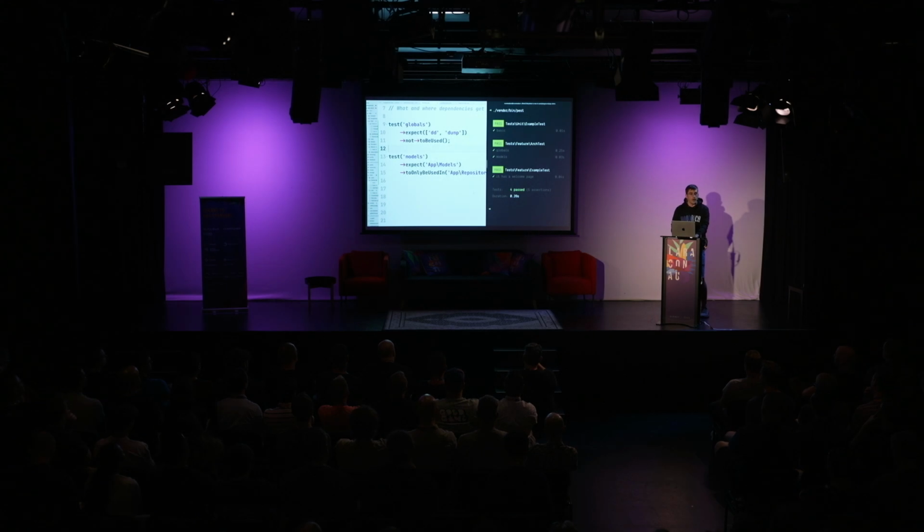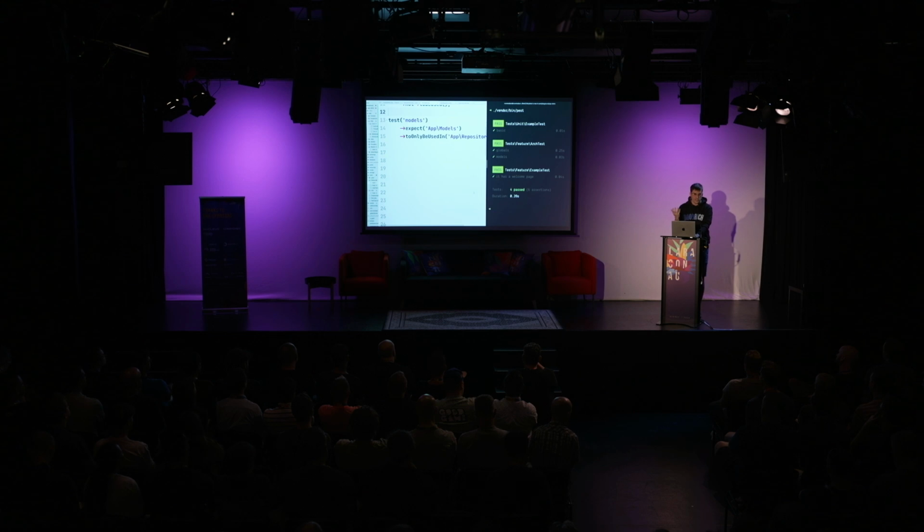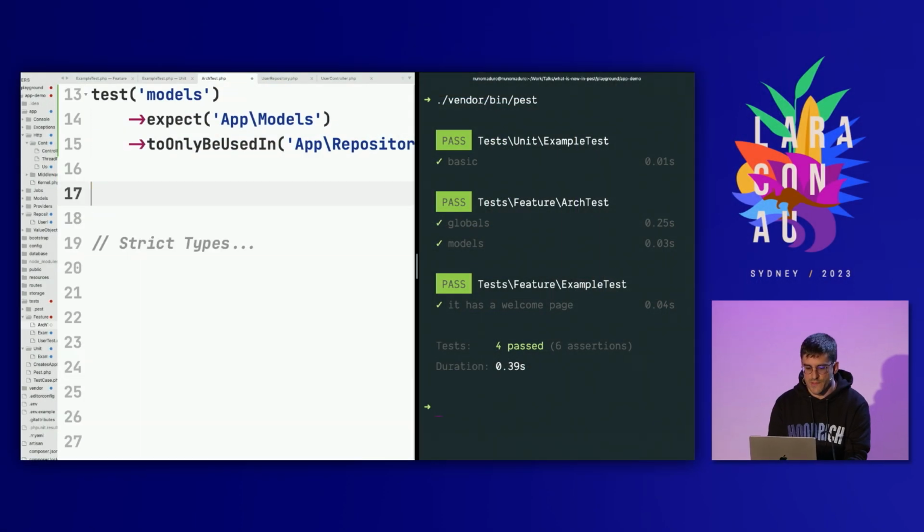So this was the gist of the architectural plugin in the very earliest days. We knew that it would evolve over the weeks, and now we have shipped new cool stuff that I'd like to show you. How many of you are fans of strict types in PHP code?